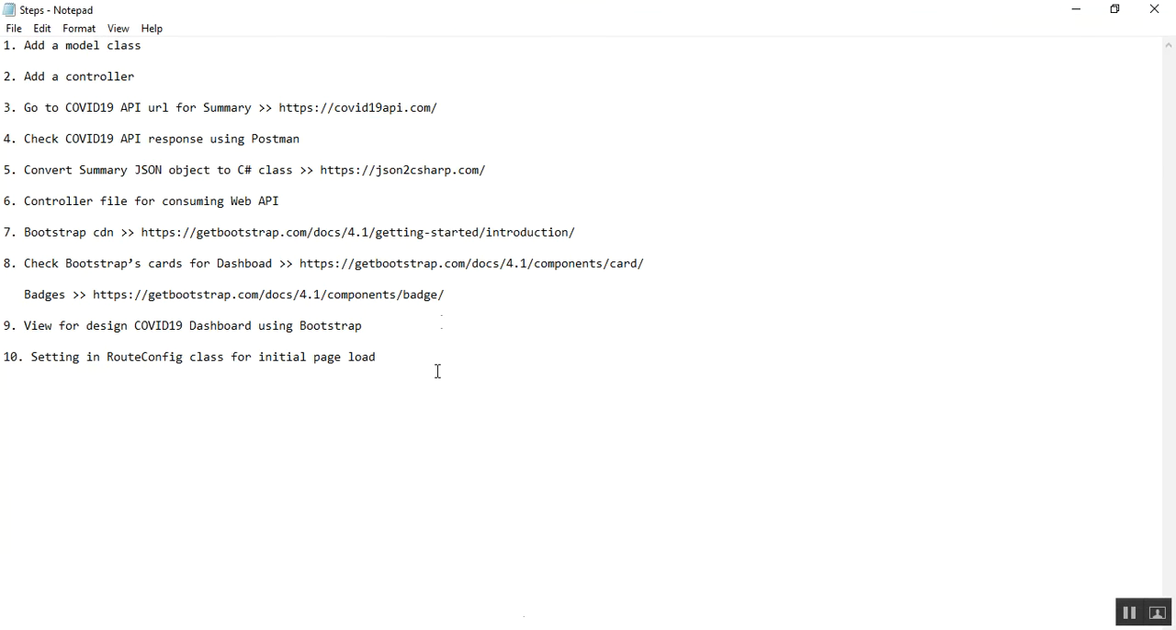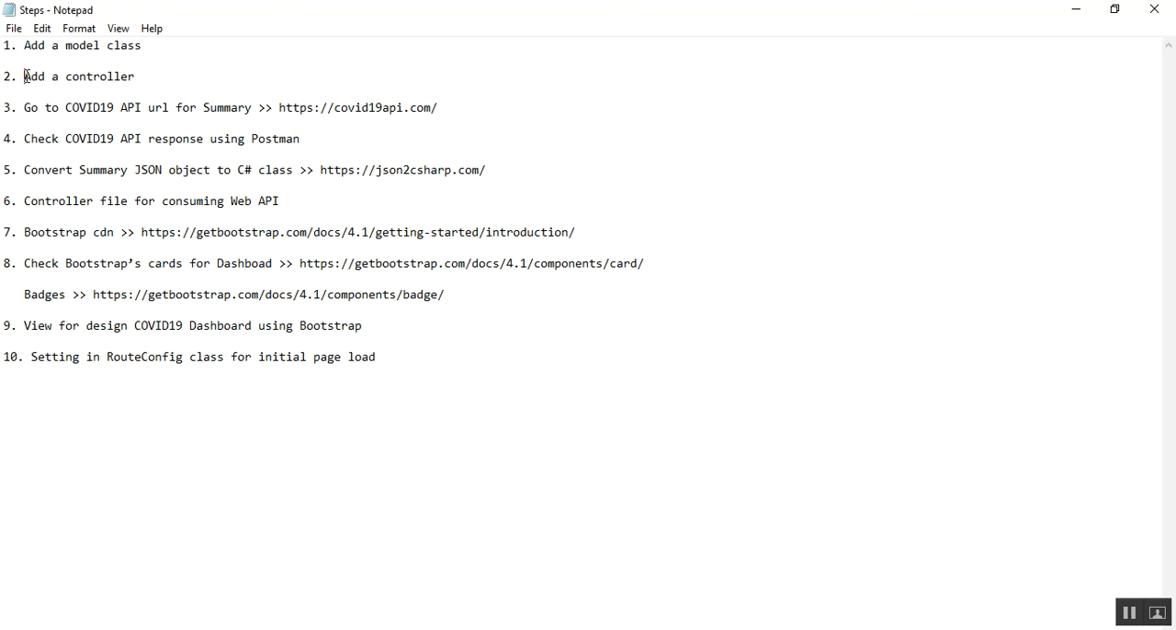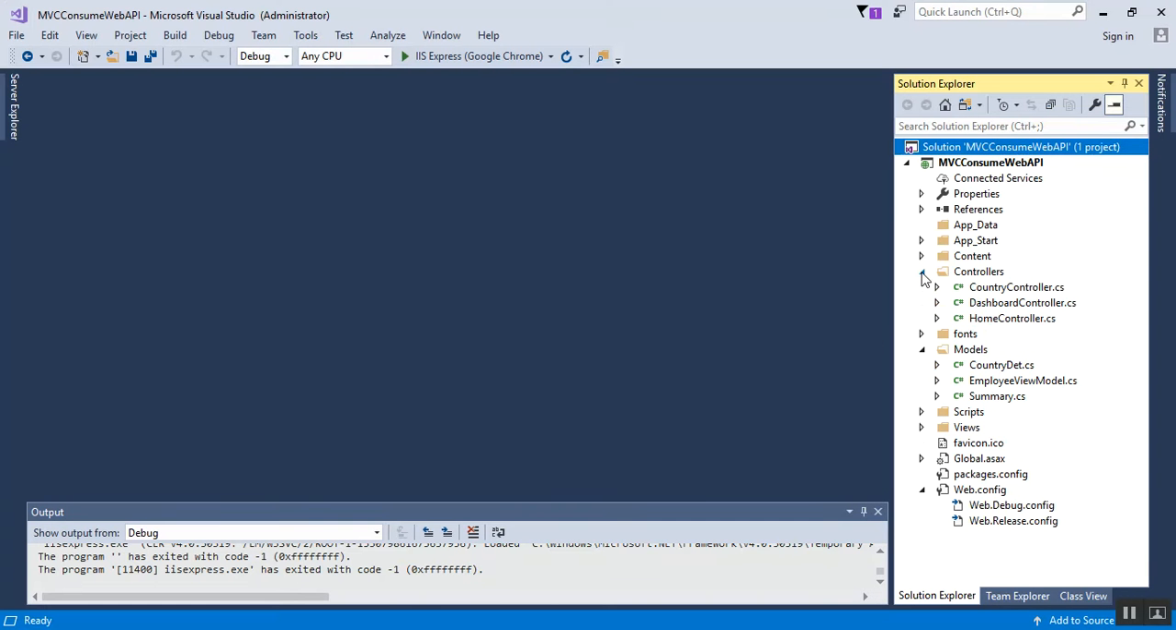So guys, there are a few steps, and step number one is I want to add a model class in my existing MVC application. This is the application I used in my previous video, MVC consume web API. So in models I have created one more class file called summary, right? The next step is I want to add a controller to consume that web API as well as use this model class. So if you expand the controller folder, I have created the new controller file called DashboardController.cs.